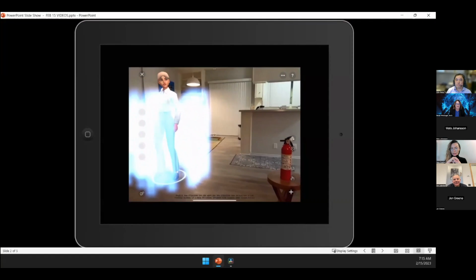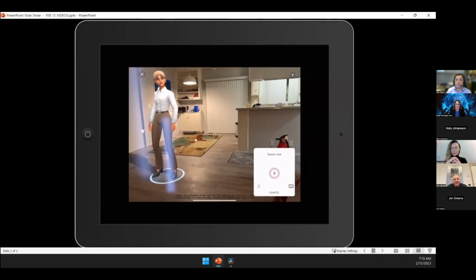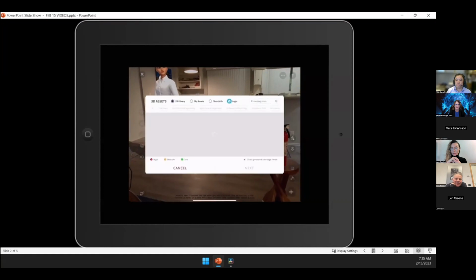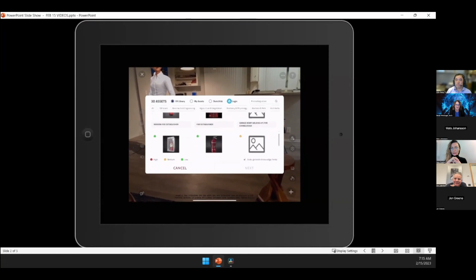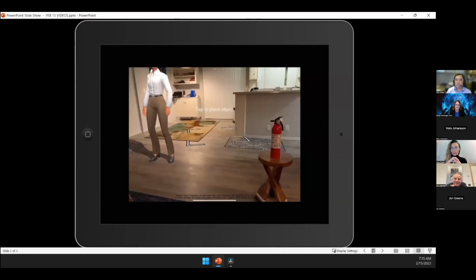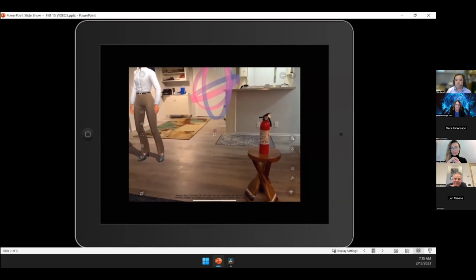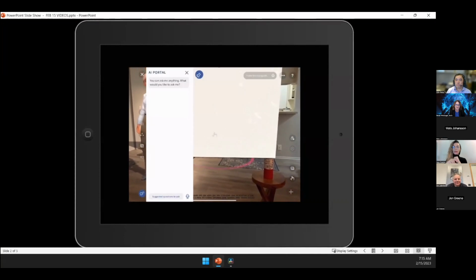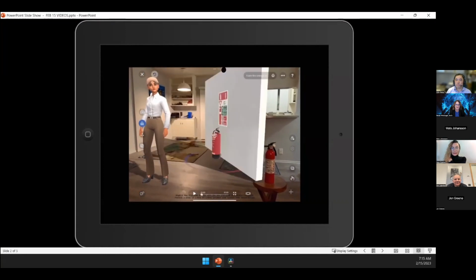Well, first, I say, "Hi, what do I want to learn about today?" And this will bring me a list, a library of options of 3D models that I want to use in my scenario. So now I'm going to place down this 3D model on the fire extinguisher. And now I'm starting to engage with the AI. "I'm your AI guide. You can ask me anything."